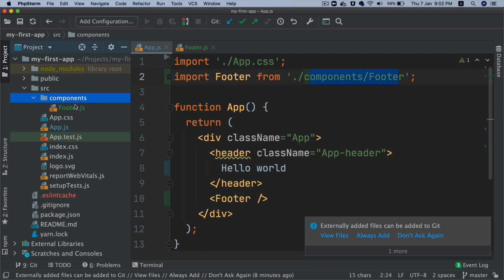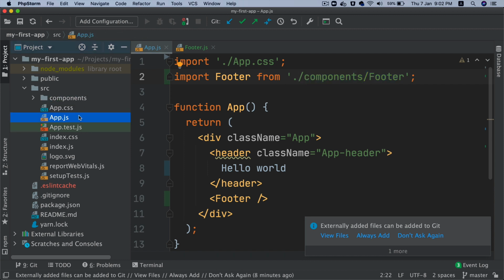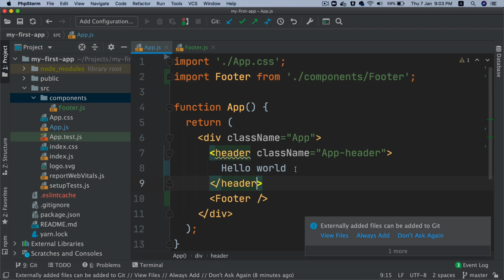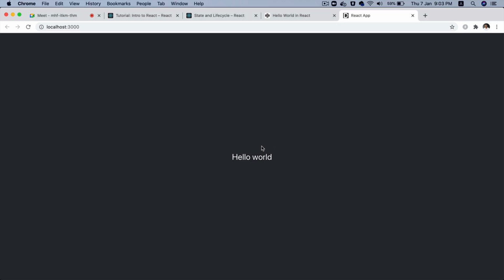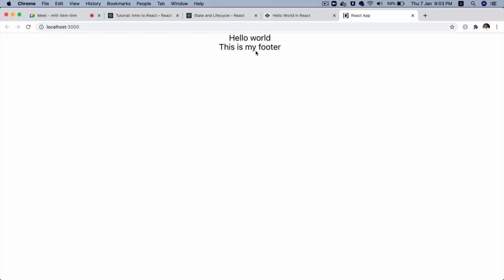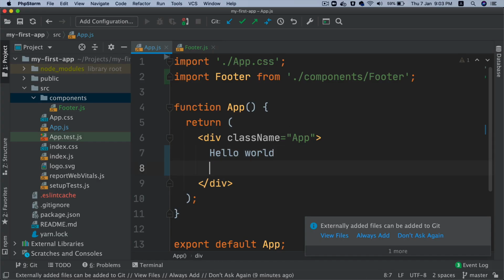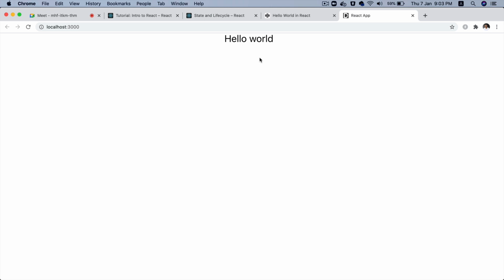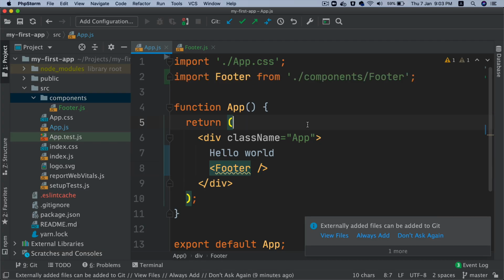So components and footer. Why am I putting dot over here? Because both the app.js and this are in the same root. That's why I'm not putting src over here, because both are in the same directory. That's why I'm putting dot. Okay, I'm going to get rid of this header. I'm going to just say hello world. Now you can see this is my footer. You see that? Right? If I remove this component, you can see it's gone.